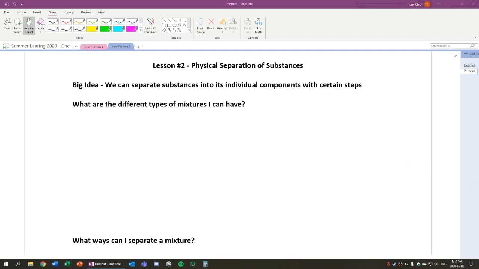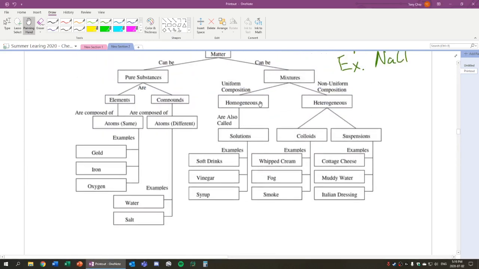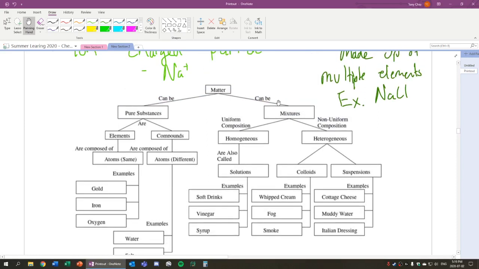Hey everybody, in this lesson we're going to talk about the physical separation of substance or matter. Because the big idea here is that we can separate substances into individual components with certain steps. So what we talk about here is that you have mixtures. Mixtures, if we look at the previous notes, are when you have different types of matter or different types of substance joined together.